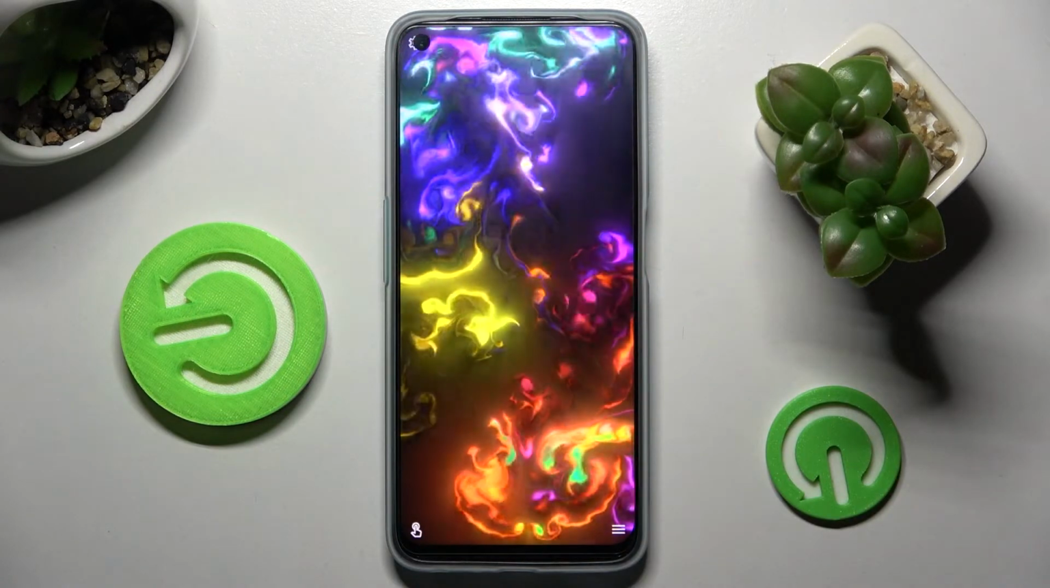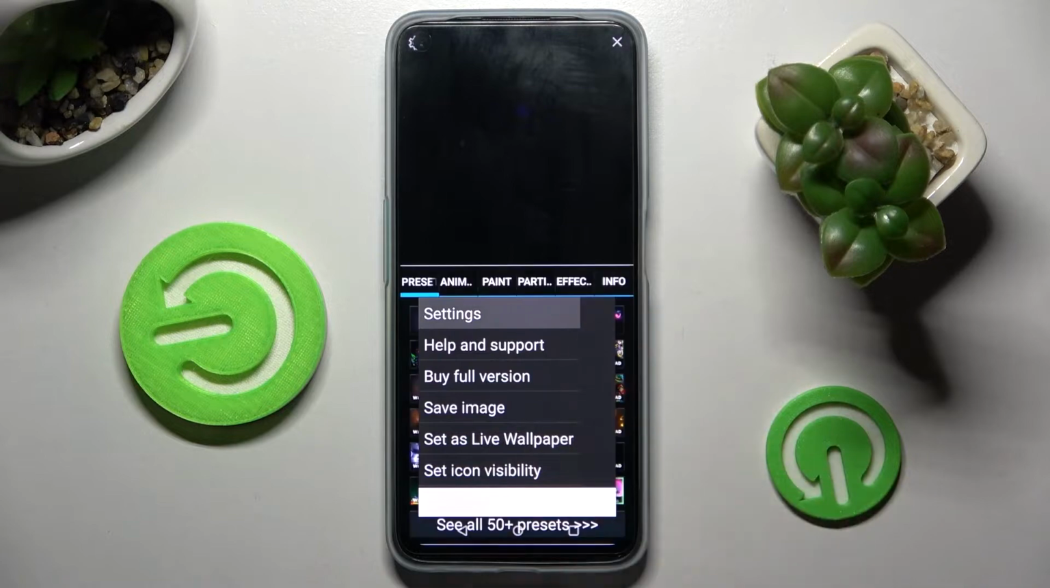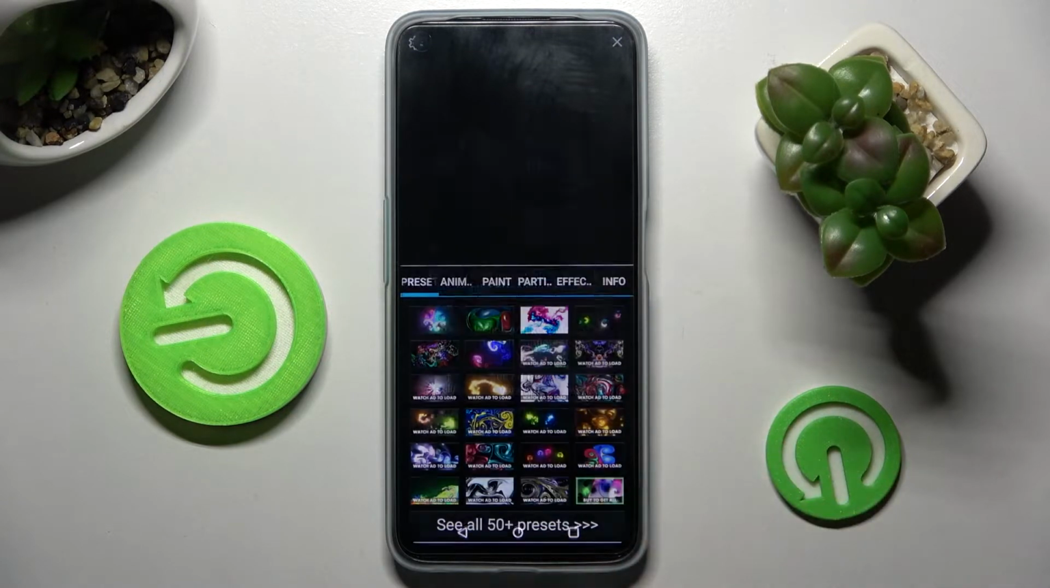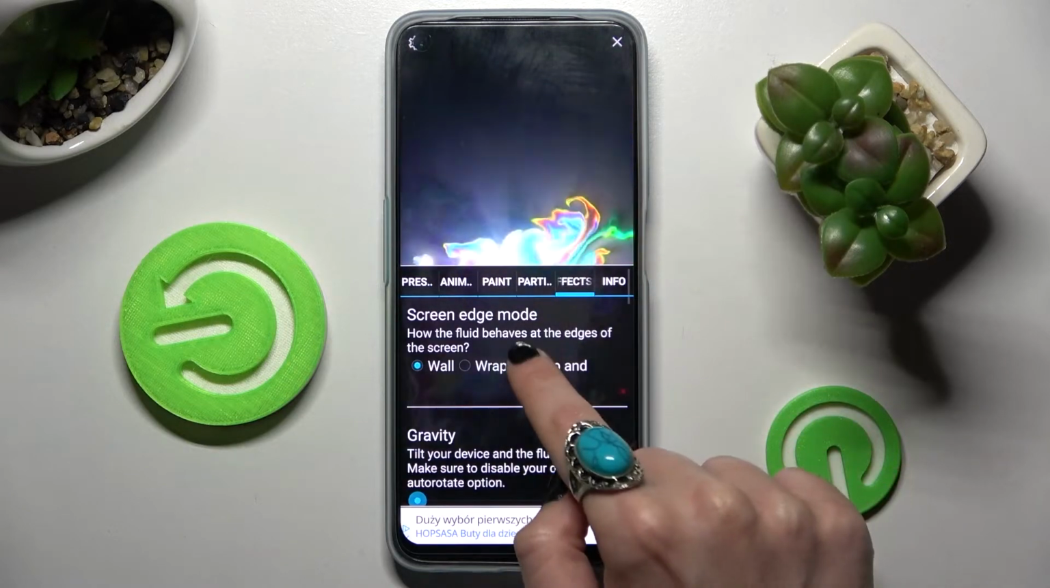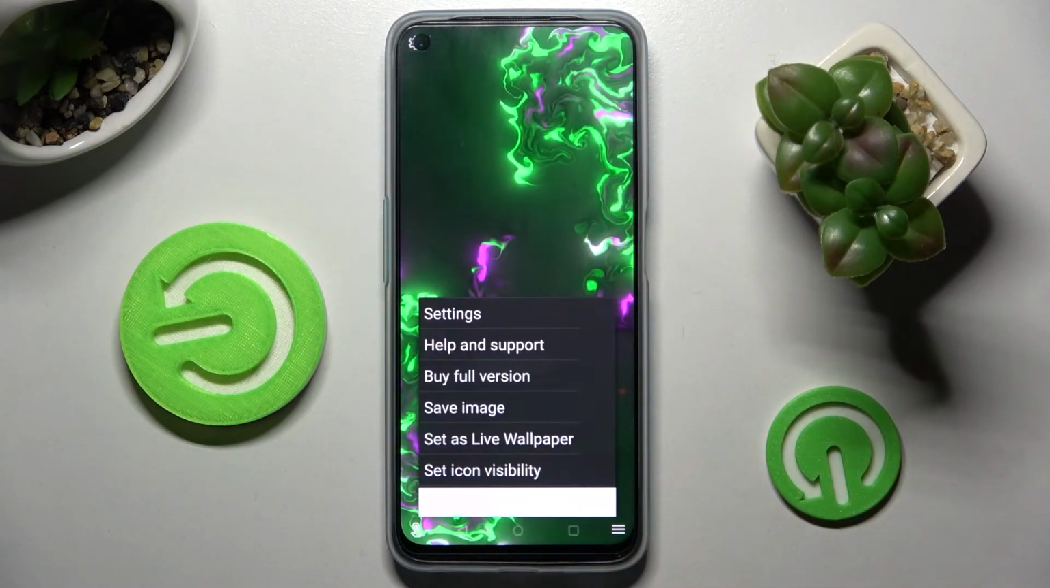Now you need to click on those three lines at the bottom right corner and select Settings. Then choose I accept in the pop-up and adjust all of those settings however you want to. When you're ready, you need to click on the top right corner and bottom one again.